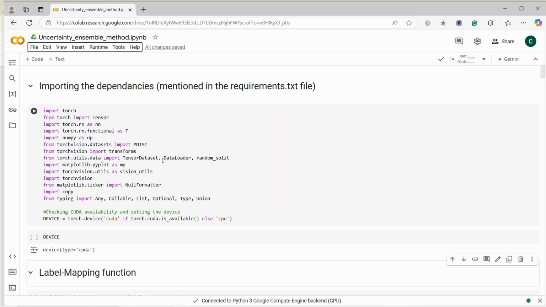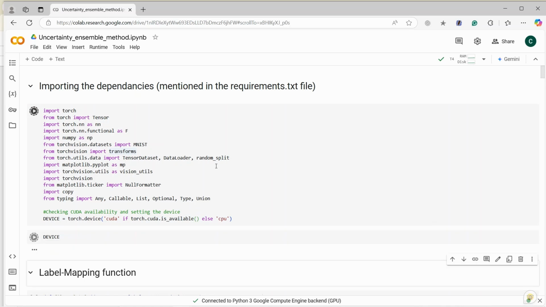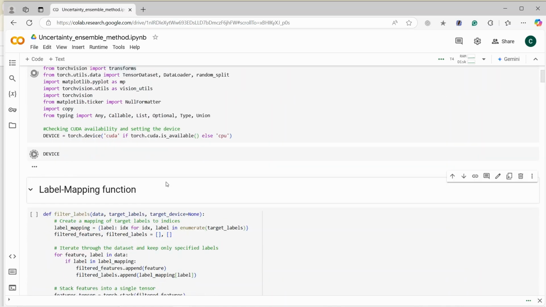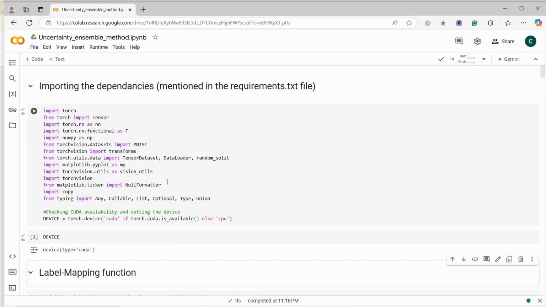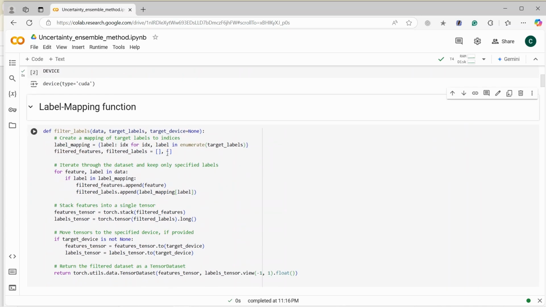As we can see, initially we are just importing all the necessary dependencies and then checking if CUDA is available, then we set the device to CUDA or CPU. In our case, this should be CUDA because we are using the Colab GPU, the 15 GB free one. Next, yep, it's CUDA.